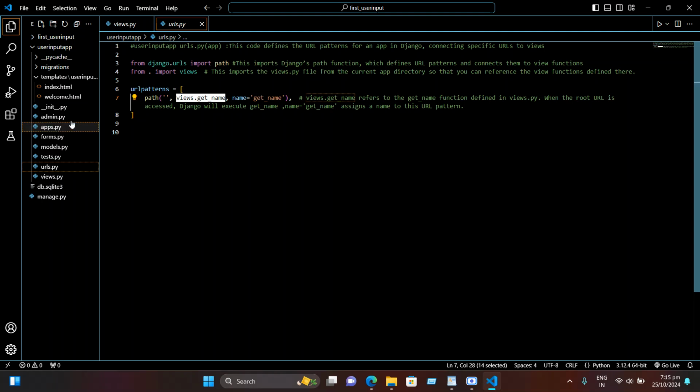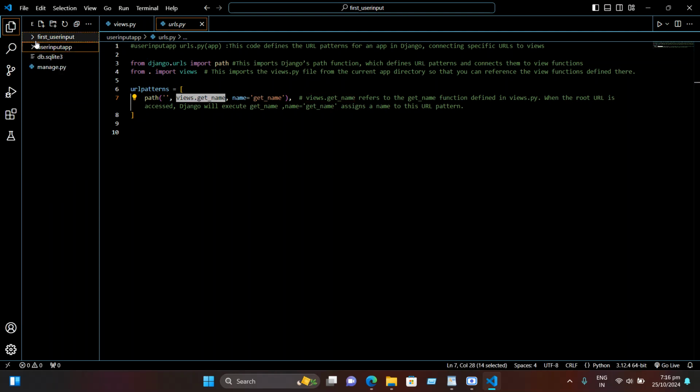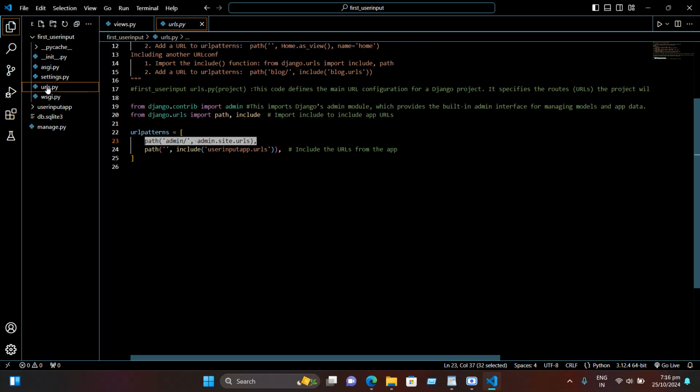When the root URL is accessed, Django will execute get_name. To understand the first line, name equal to get_name assigns the name to this URL pattern. So this is all about the urls.py of our app folder. Now let's go to the urls.py of our project folder.